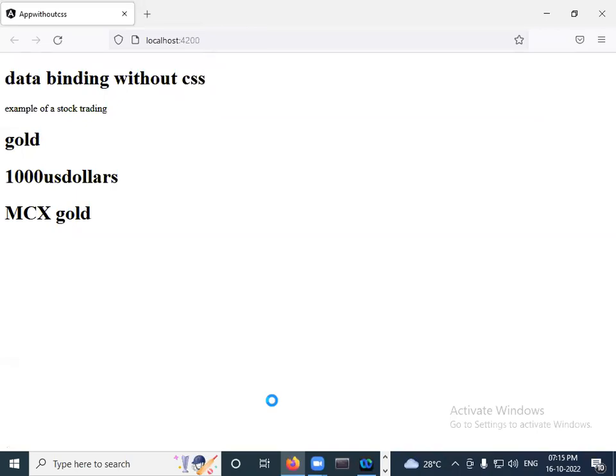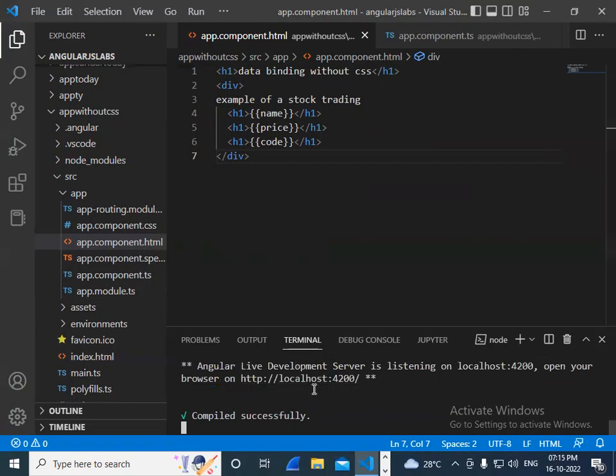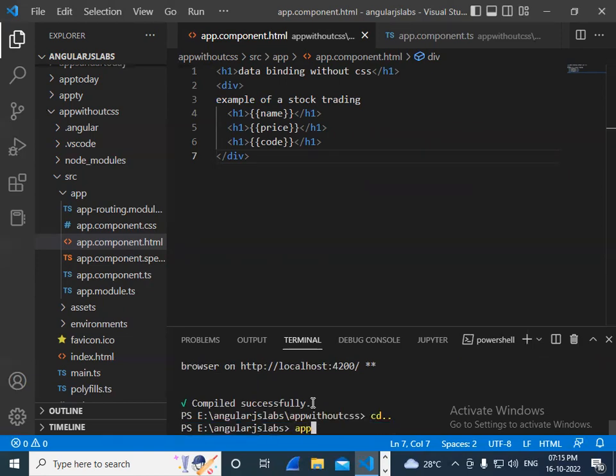So we are trying to bind the data. But we didn't use any CSS here. So we got outputs like gold, $1,000 US dollars, MCX gold. But once you use CSS, cascading style sheets, the appearance can be better. So let's create one more app. ng new app with CSS.